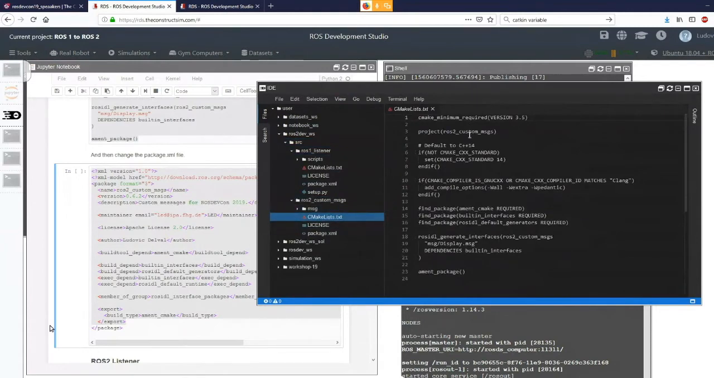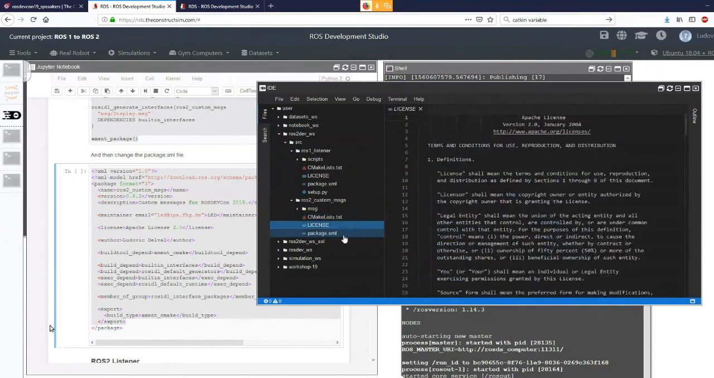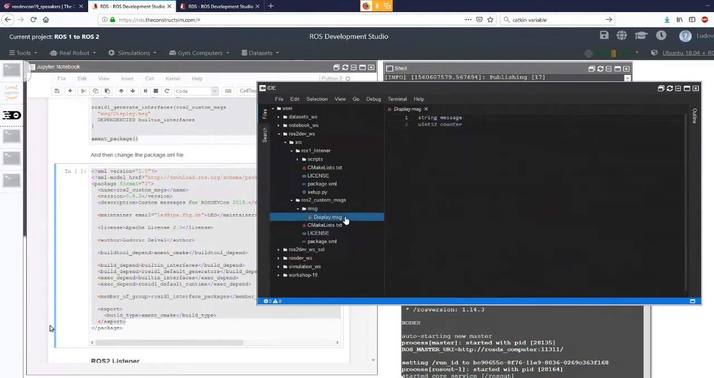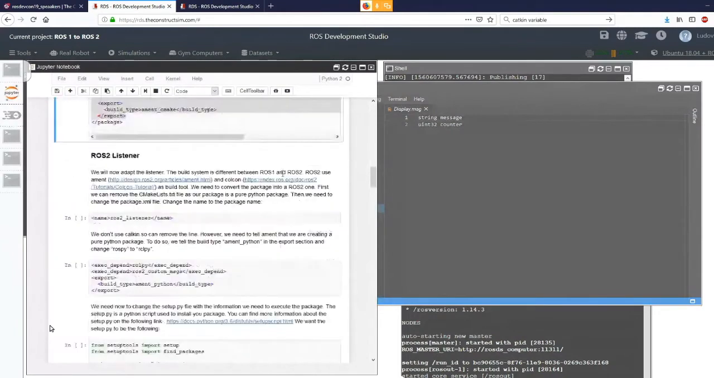So you need to change the CMake for porting a message, change the package XML. Don't forget to implement also a license if you release code afterwards. It's always nice to have a license to know that other people can use your code. It's not only for you, but also for other people. And yeah, so that's for the custom messages. Now in the listener.